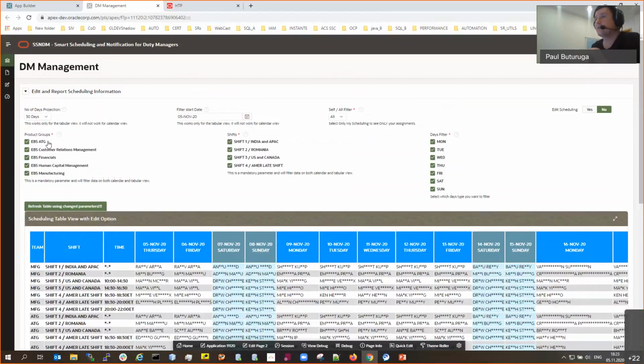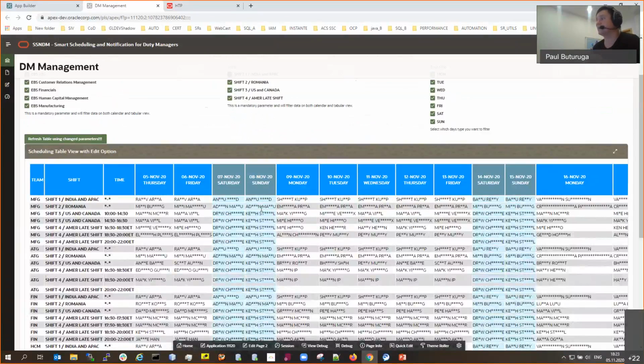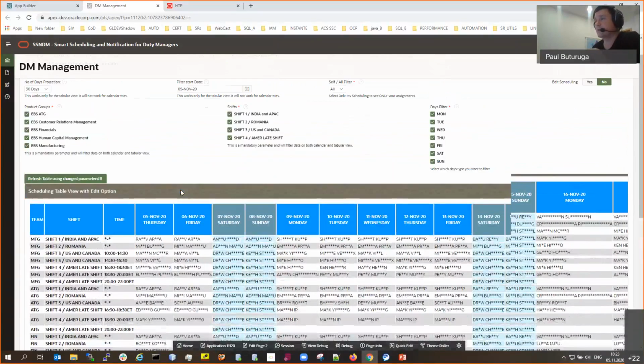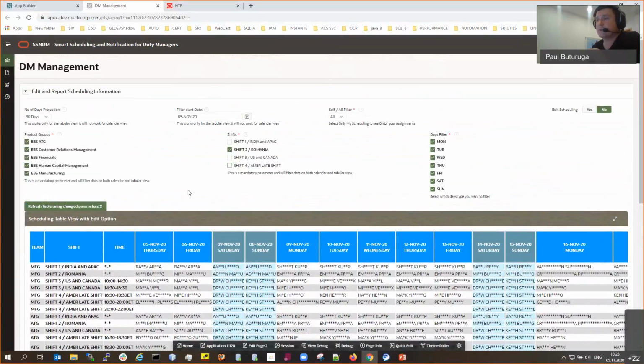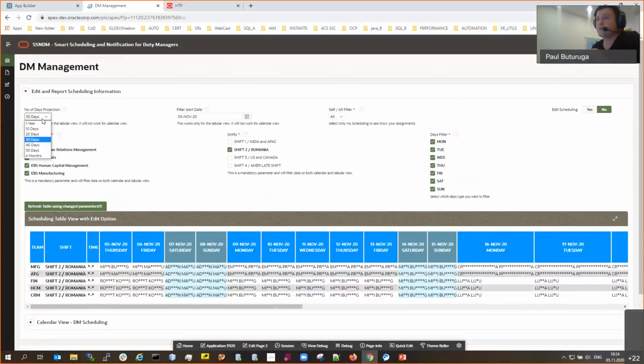We cover specific product groups, and of course we need to use parameters to display the information. What you see here is the outcome. After everything has been allocated, we see something like this. Everybody is going to receive a notification. But what I would like to show you is that we can easily filter the information based on a specific shift, let's say. We can see the information for a specific number of days, starting with a specific date. And we have here two modes for our table: edit scheduling and view scheduling.